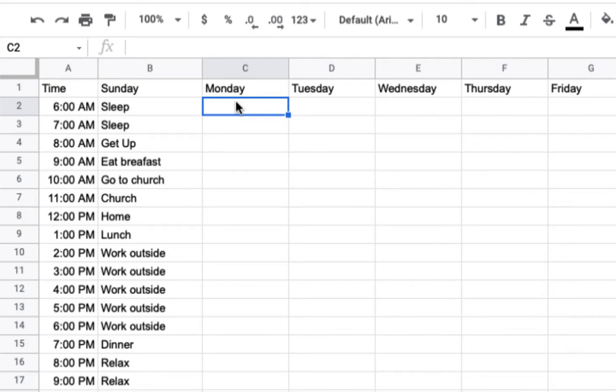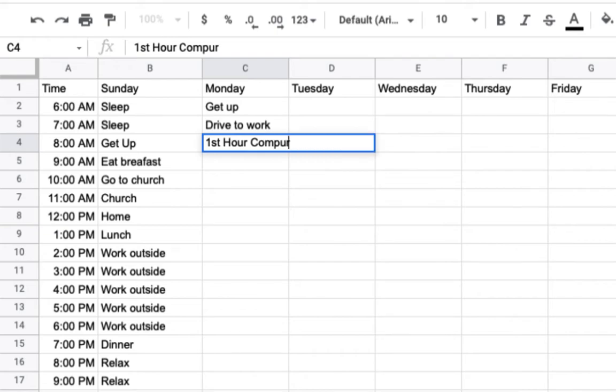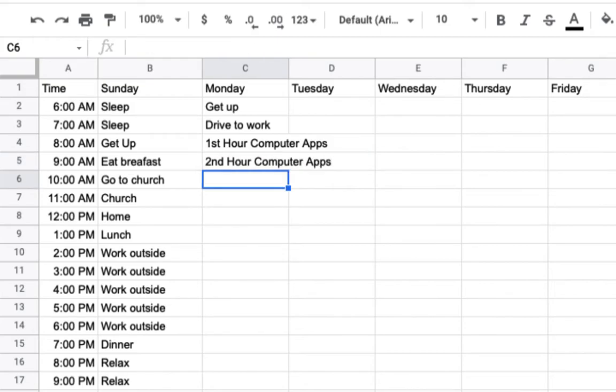So we're going to do our Monday, and this is drive to work, first hour, computer apps, second hour, computer apps, and so on. Here's third hour yearbook. Here's advisory. And then you'll notice that I kind of missed that. I don't have my lunch in there.